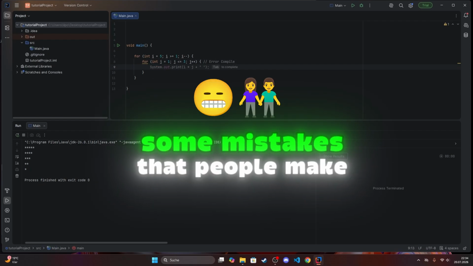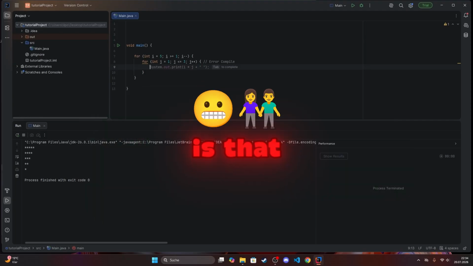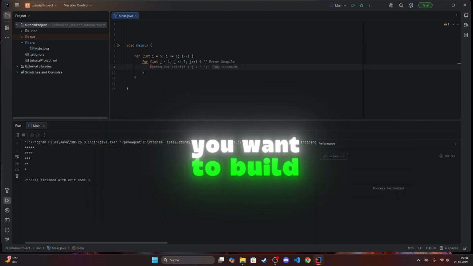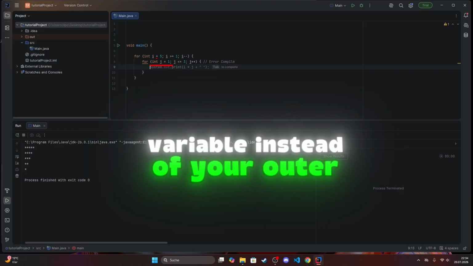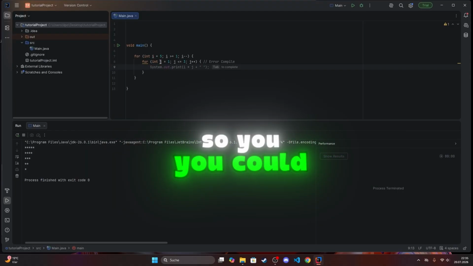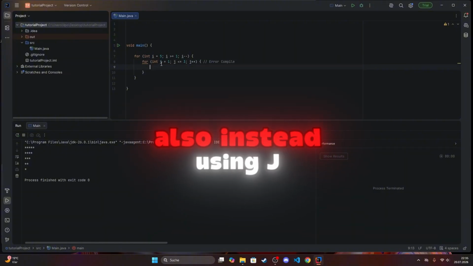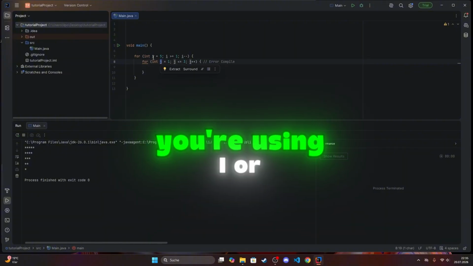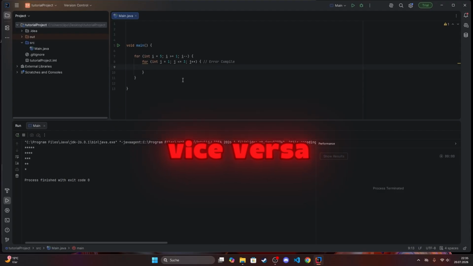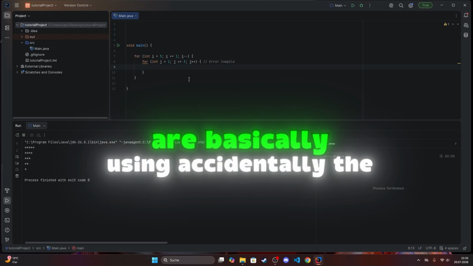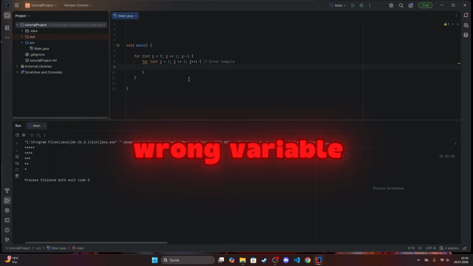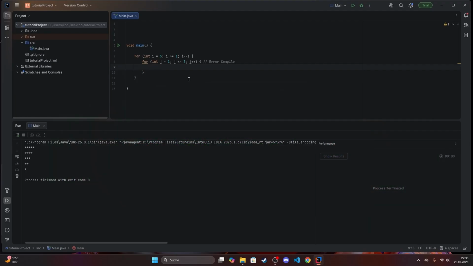Also, another mistake that people make is building up logic on the inner loop variable instead of the outer loop variable, right? So instead of using j, you're using i, or vice versa. So you are basically accidentally using the wrong variable.